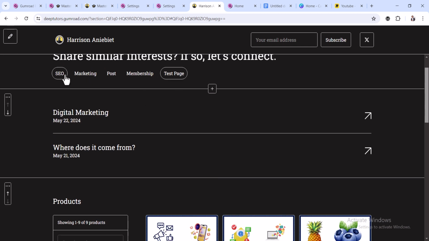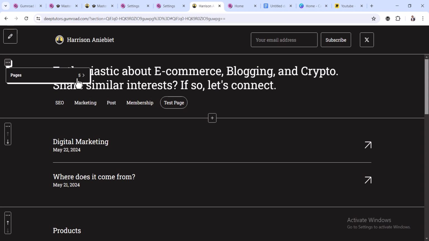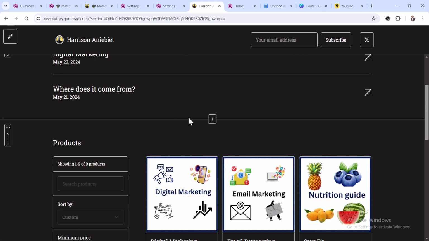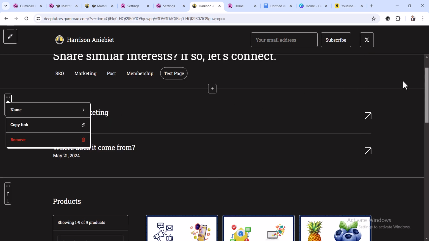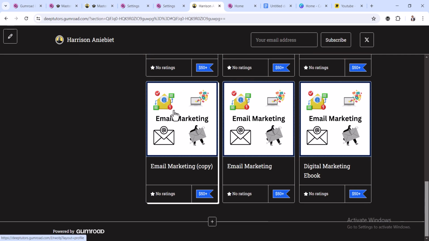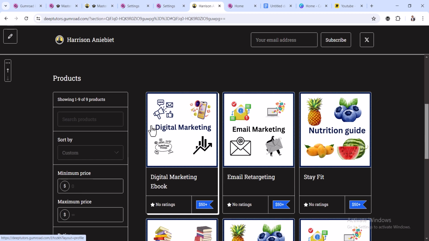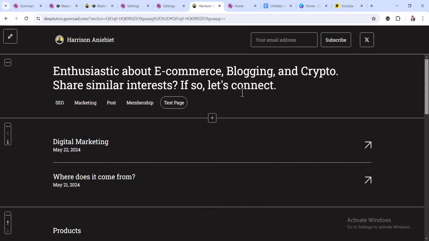If you want to add a new page, just go ahead and click here and add a new page. If you want to add a section, you go ahead and play with it. Just play around with this stuff. Use this particular icon to add a section, and then use here to add a page. Now that's exactly how you can customize your Gumroad front page. It is very simple and very, very straightforward.